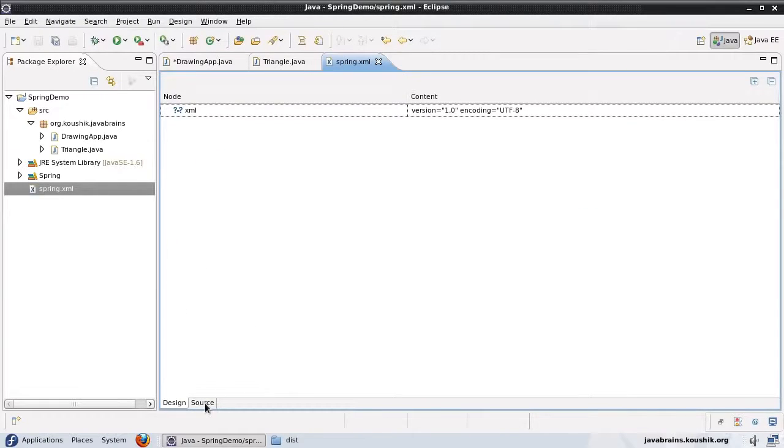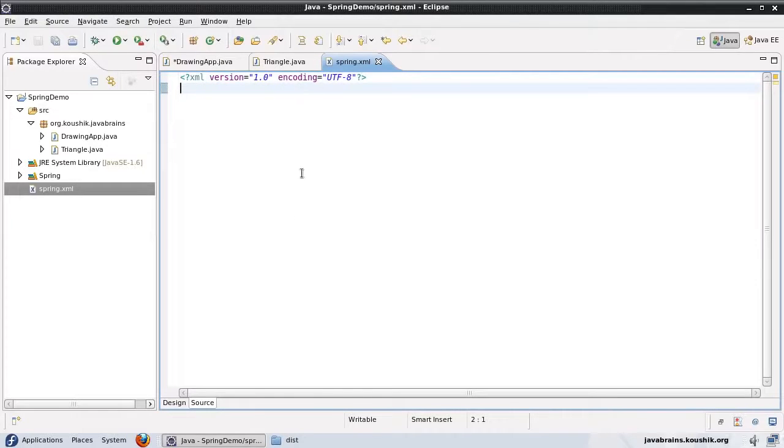Okay, and we go to the source. This is a blank XML file. Now in this XML, I need to provide the blueprint for the bean that I need to instantiate from this drawing app. So I need to tell Spring saying, hey, I need a triangle object, and it has to be instantiated. So here what I'm going to do is first I need to have the doc type line here.